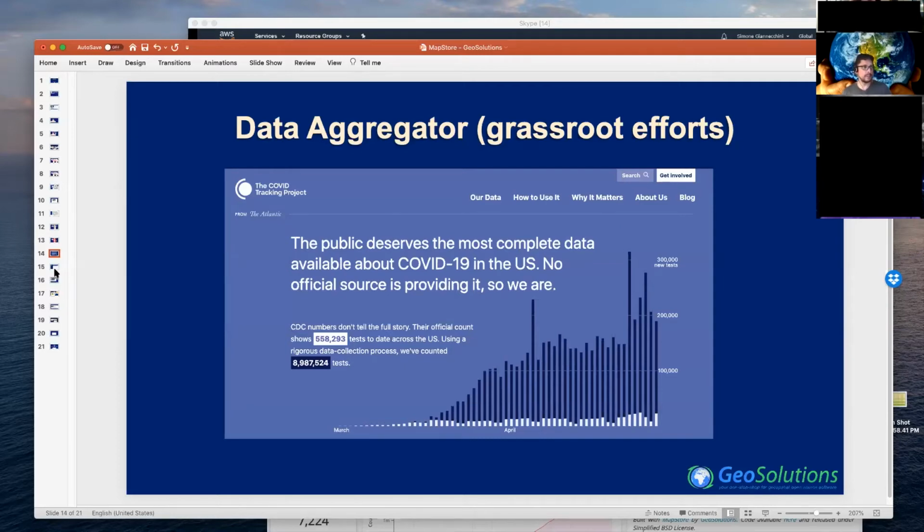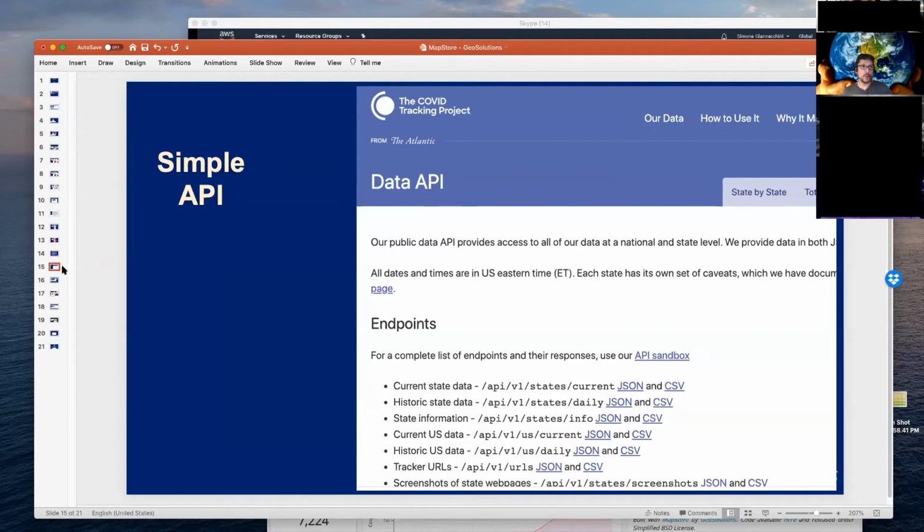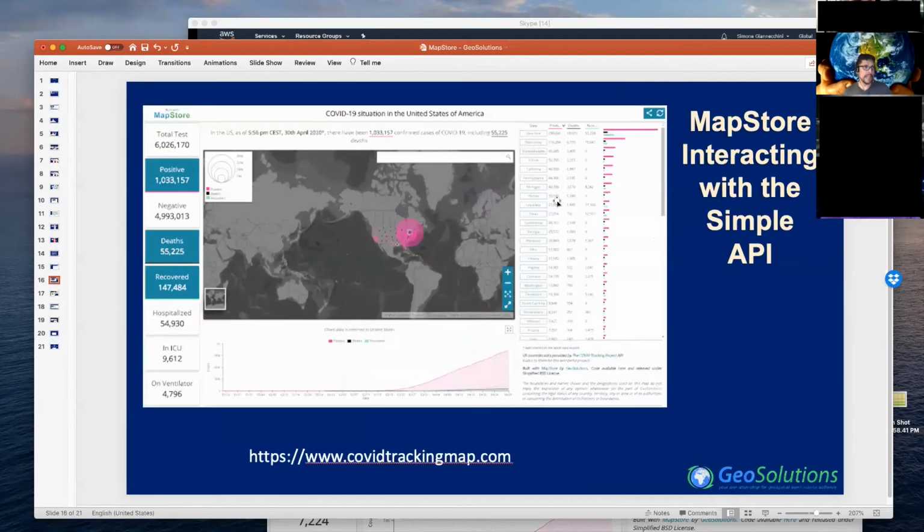They get all the data from the US only, and they have a very nice data API, with the current state data and historic state information, very nice, very reliable. They have a lot of quality checks, which we like, and a lot of metadata related to that. And we created this baby.